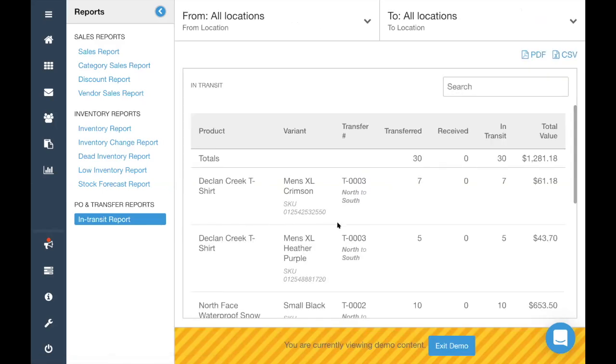So the in-transit report, this is if I'm transferring inventory between 2 or more locations. I can say, hey, this Declan Creek t-shirt in men's XL Crimson is going from my north location to my south location. 7 shirts have been sent, 0 shirts have been received. Therefore, there are 7 shirts that are still in transit. They're on the truck. They have left one location, but they've not yet been received at the other location. That's what this report will show you.